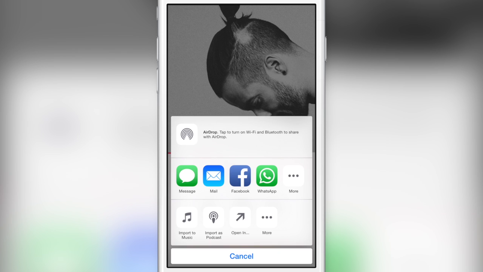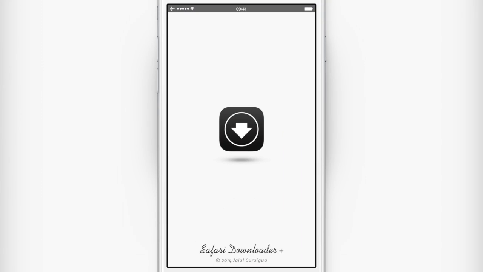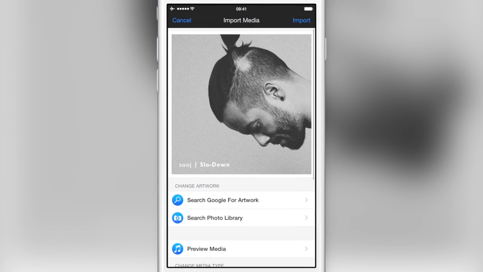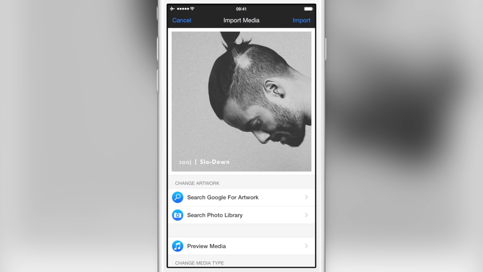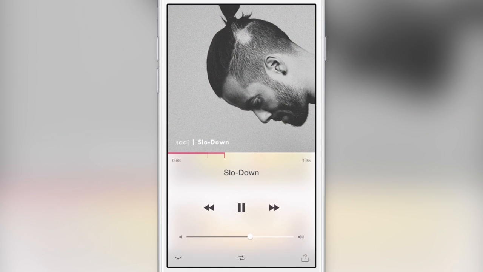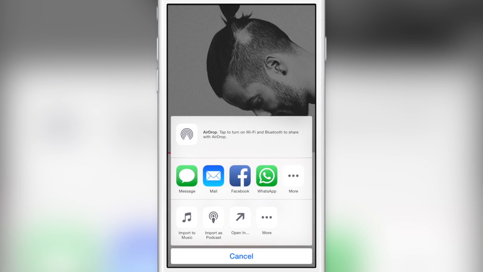Now, this import to music integrates nicely with Safari Downloader Plus, which, by the way, is compatible with the new jailbreak 8.3, and so is Chrome Downloader Plus as well. And in here, of course, you can change the metadata of the track. Let's go back to SoundCloud Plus. You can also import as podcast.